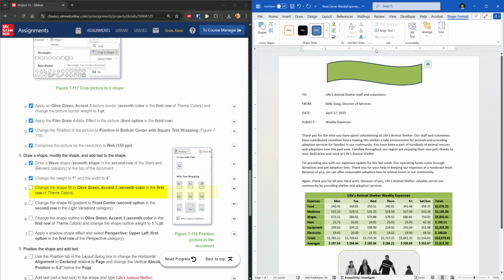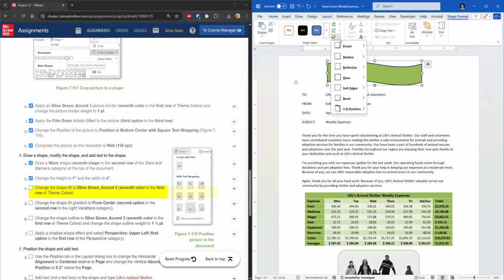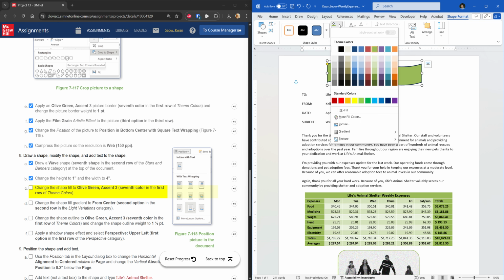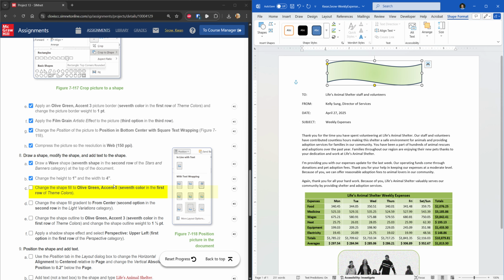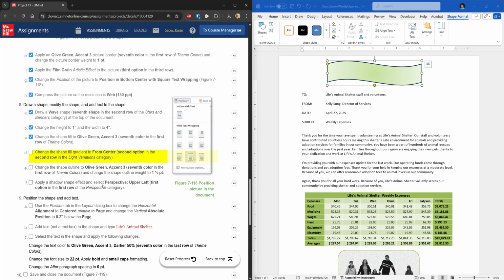Change the shape fill gradient. So we need to change the gradient. We need to go back to the bucket icon, go to gradient down here, and then we need to select from center. Okay, which is the second option in the second row in the light variation category. For part D, we did that. We did part C.